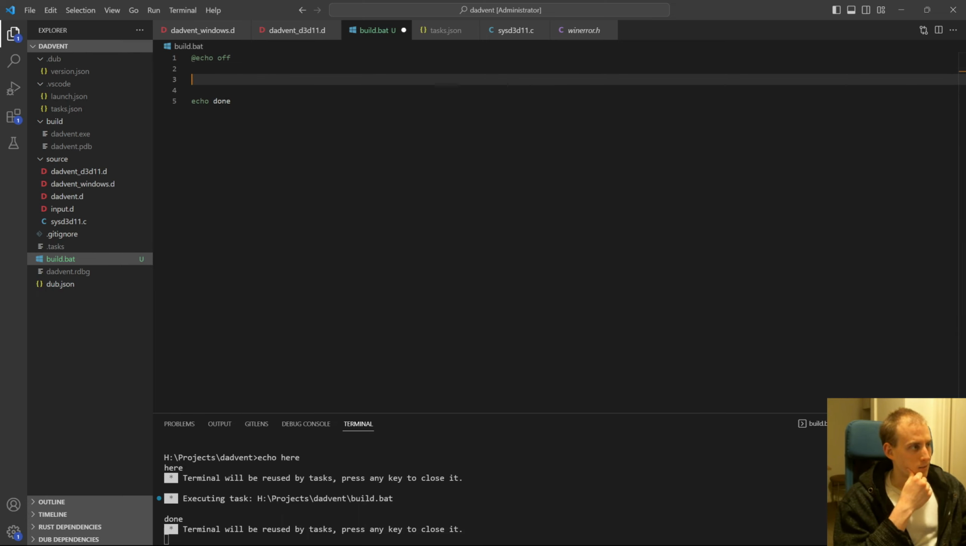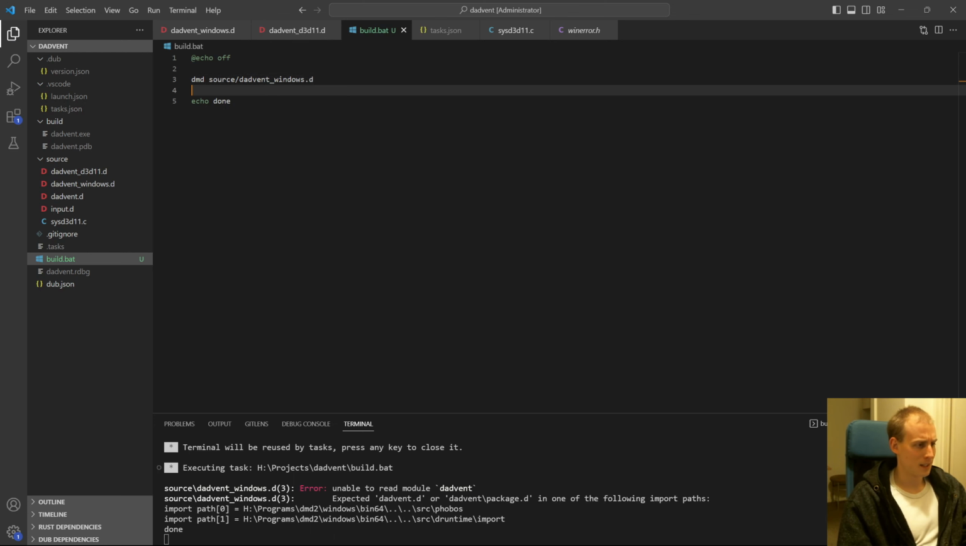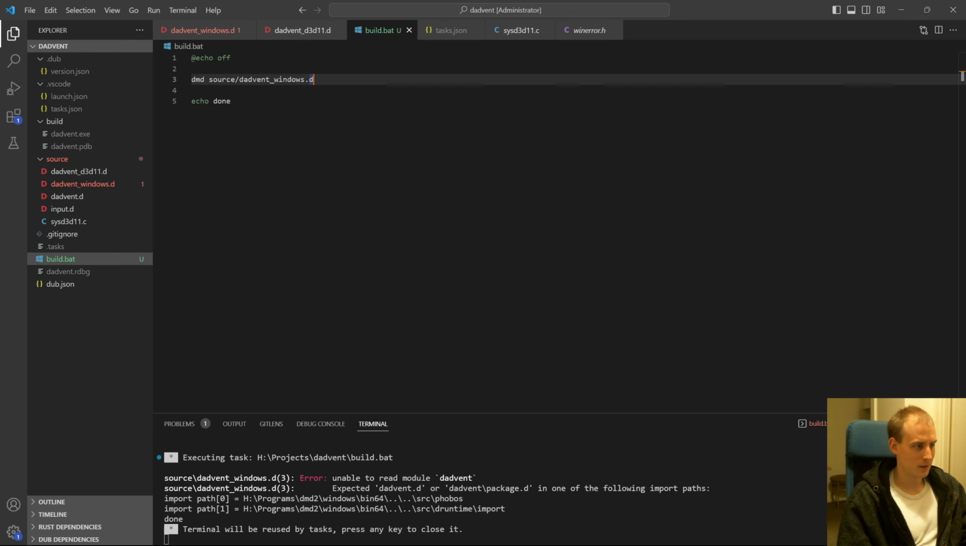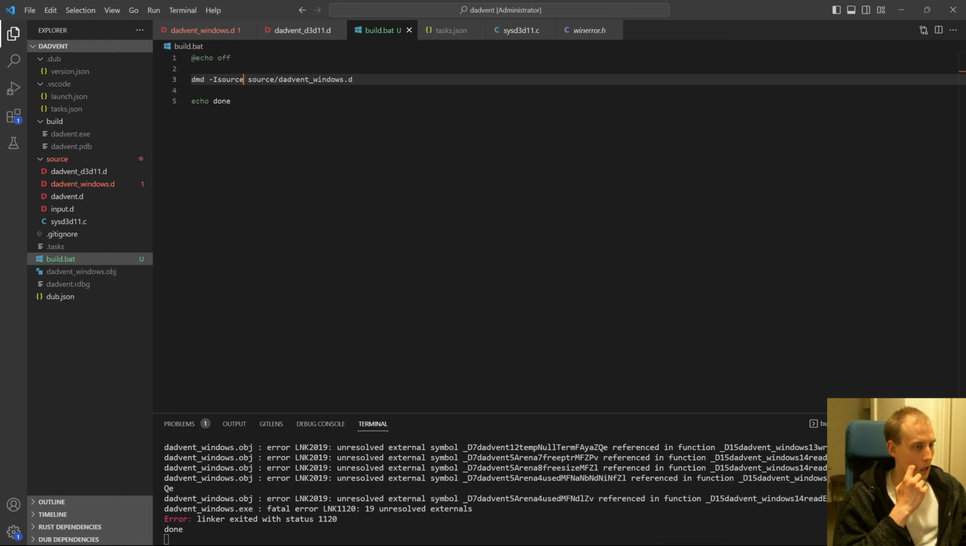So let's just manually invoke the compiler. So dmd, dadvent windows.d. Well, it's source. Right. So let's just see what happens here. Okay. Unable to read module. Interesting. Yeah, it's because we don't have the include path, right? Source.